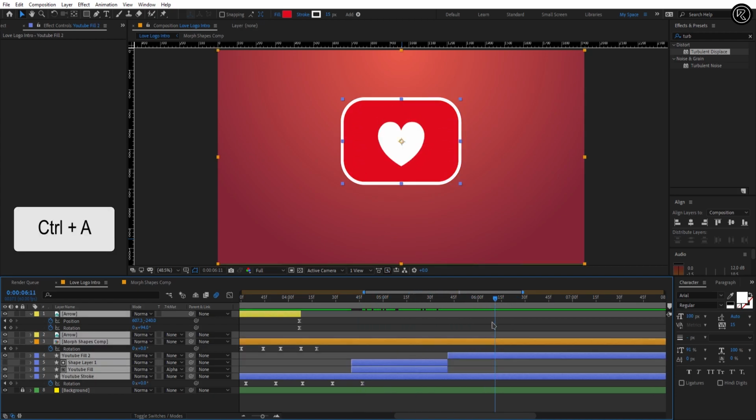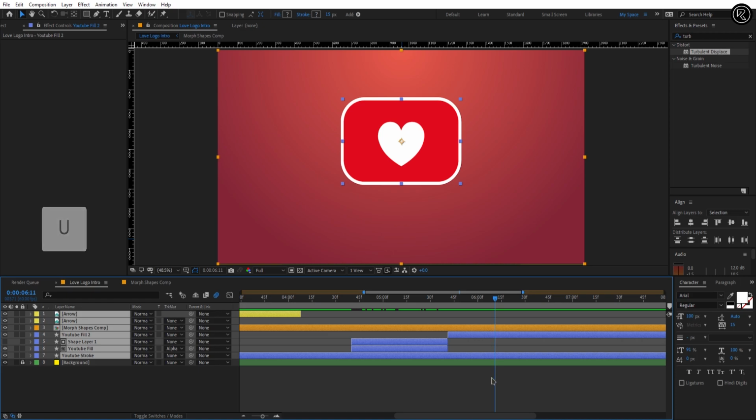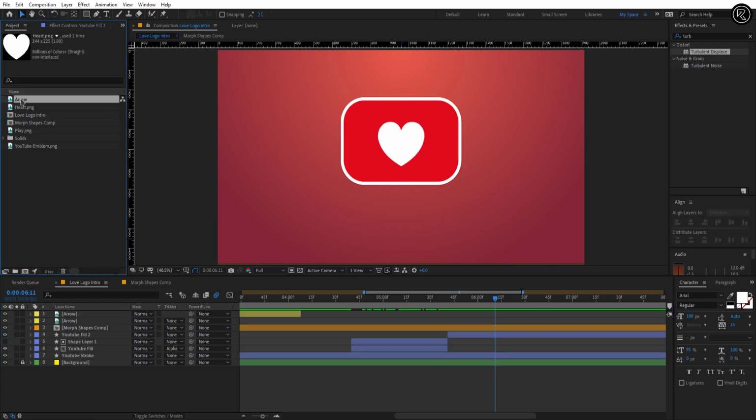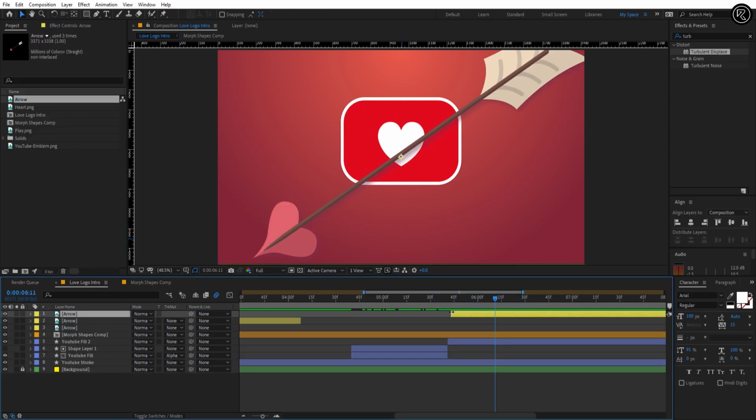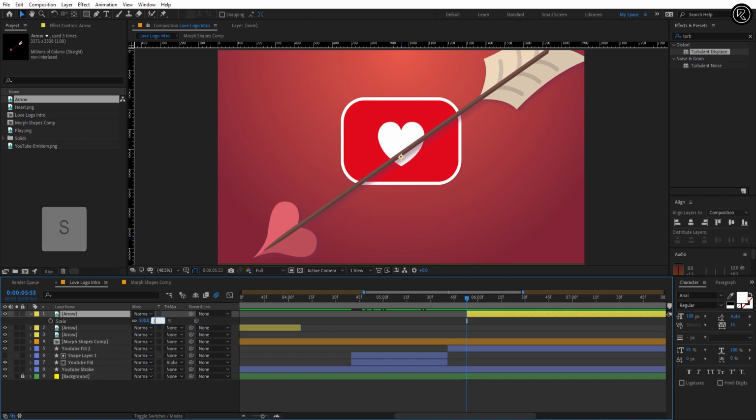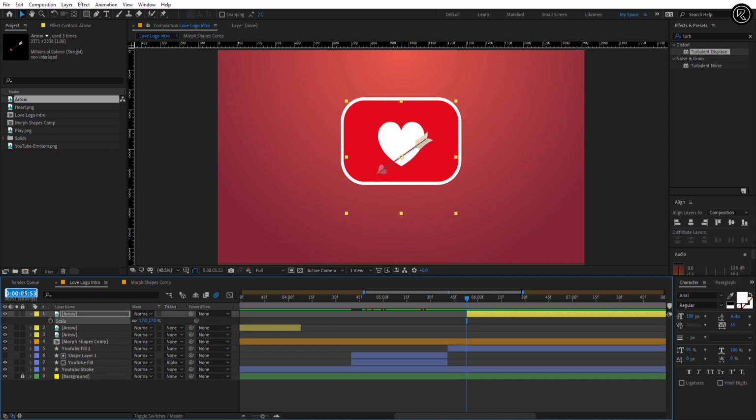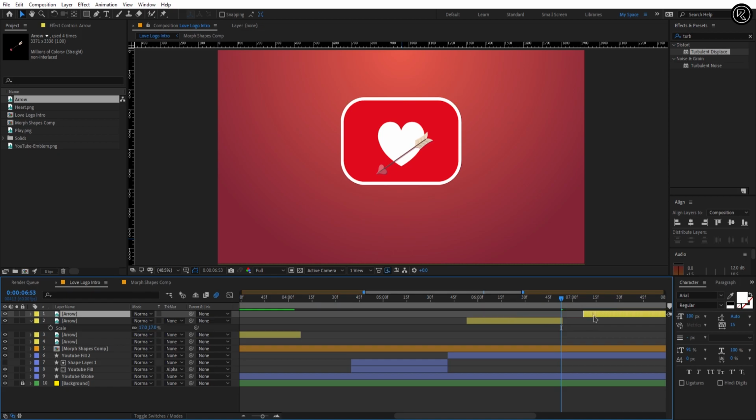Select all layers and minimize, so we can get some room here. Now go to Project window, drag and drop this arrow here. Go to 5.53 seconds and trim out the layer from here. Open Scale and set it to 17. Go 1 second forward and trim out the rest layer. Here take a copy of this layer and keep it aside.